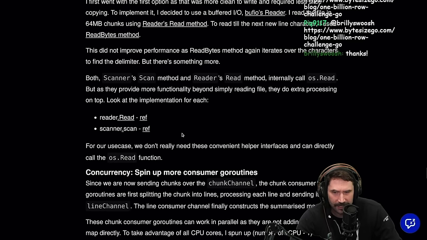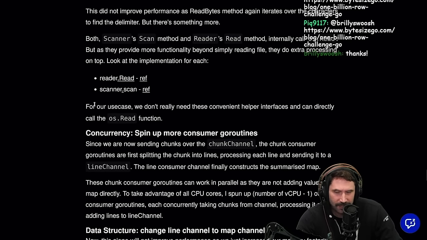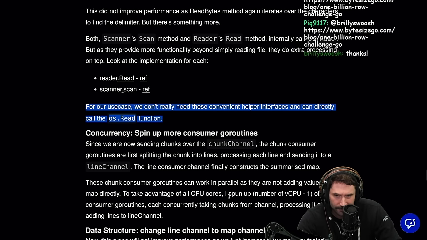Look at the implementation for each. Okay, so they do stuff. They do stuff. For our use case, we really don't need these convenient helper interfaces. I can directly just call OS read.